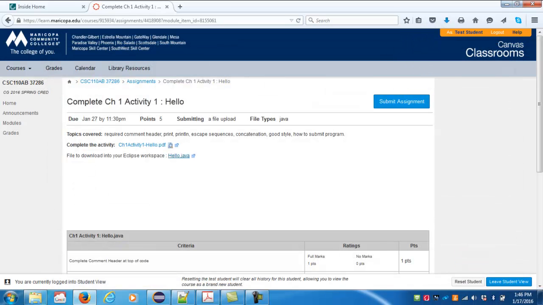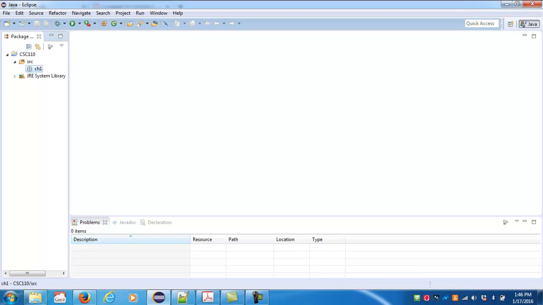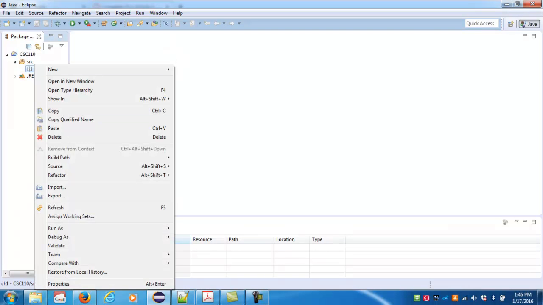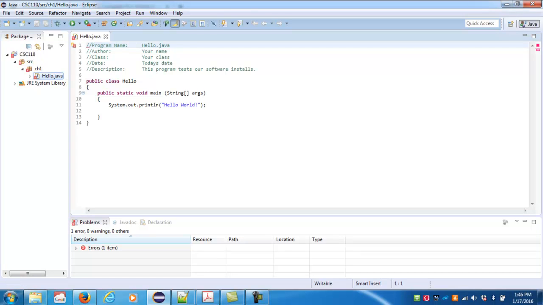Let's go ahead and now open up Eclipse. I'm going to modify the size of my screen here, and if you click on chapter 1 and refresh, you'll see we have the Hello Java code in there. It's got some errors in there. That's because we have to put the package name in there. So that's the first thing I'm going to do.